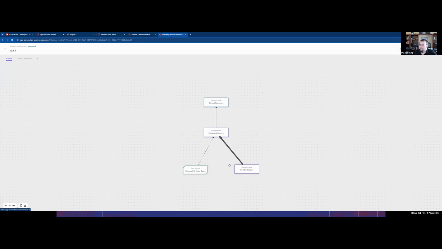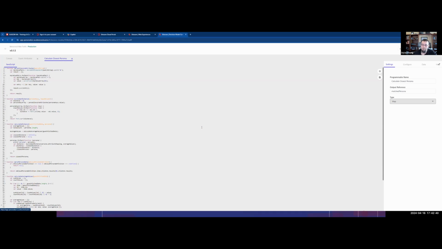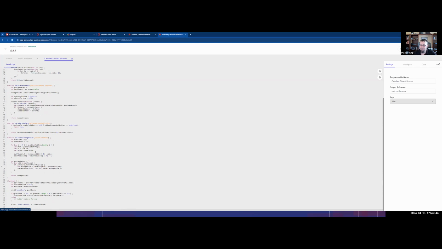To back up the canvas, all that stuff comes up into this calculate closest persona. This is where all the magic happens. There's a lot of code here. I'm not going to explain it all, but I do have this written out on my blog in one of the blog posts. I do plan on trying to get this in another form that's easy to use as well.